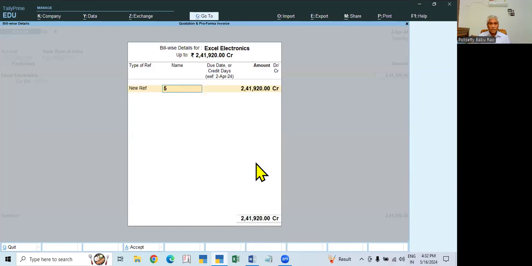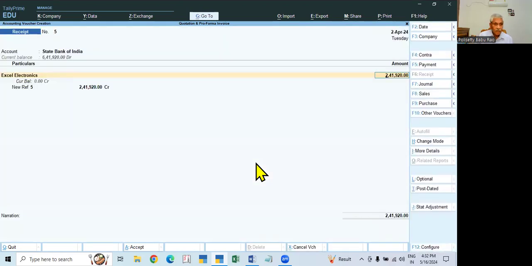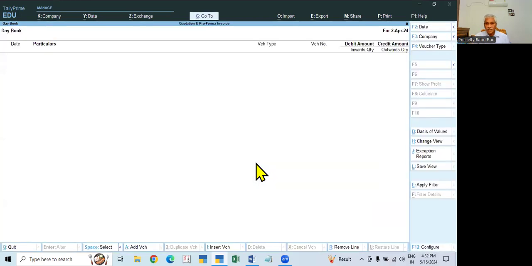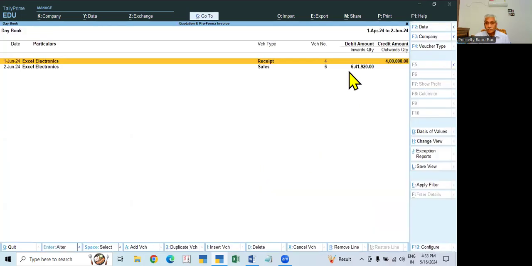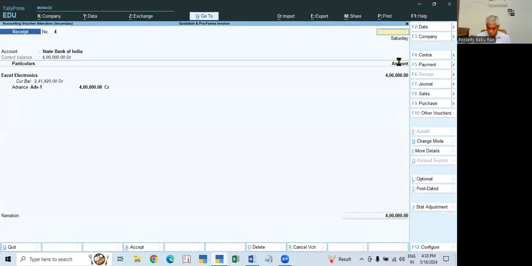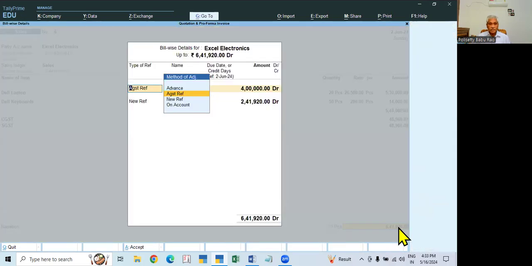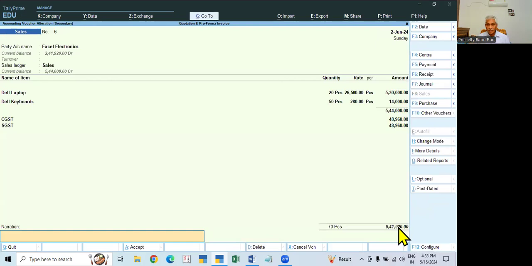The balance, sorry, the reference. Receipt is not against reference. It is showing new reference. In this case, this is advance, and in this case, you received advance, and advance is adjusted against reference, advance 4 lakhs, and this one new reference 241,920. Okay, so that will be shown.